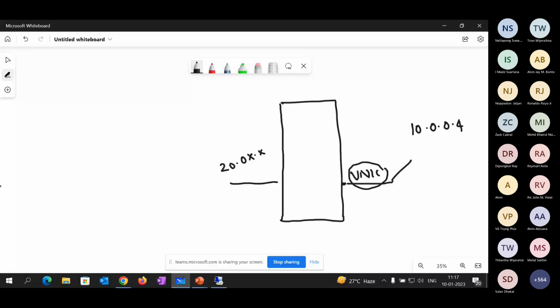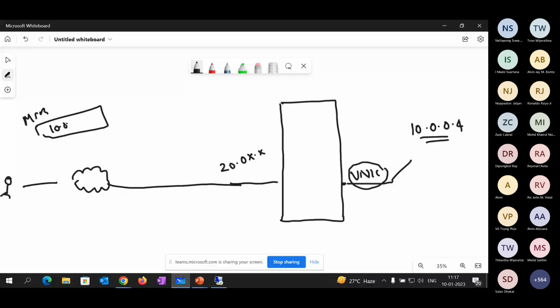Now I am a user using the internet, and I'm trying to connect to the server. The moment I give 10.0.0.4, what will happen? Can you comment on it in the chat? Are we able to connect? If I take MSTSC, right now you are able to see the RDP window. There I give 10.0.0.4. If I try to connect to the server, can we access it? Can you comment in the chat? If no, what is the reason behind that?